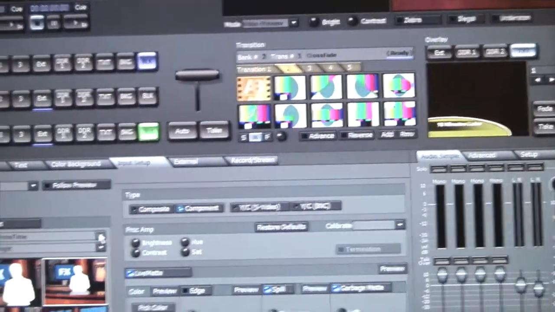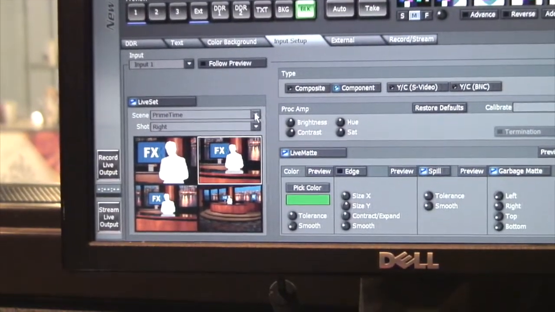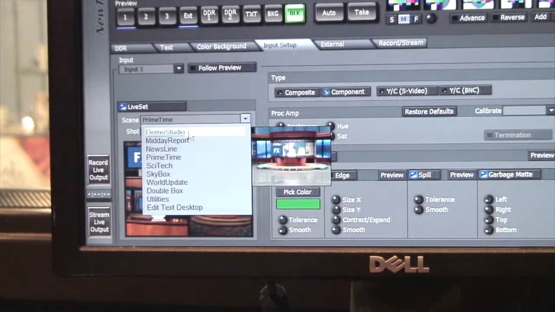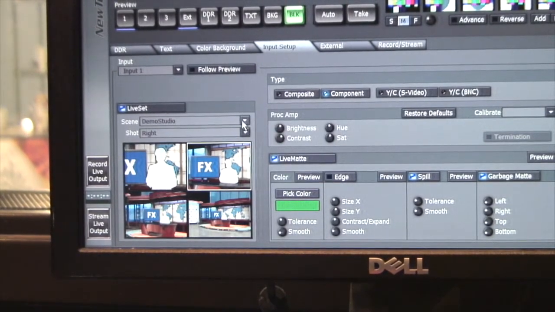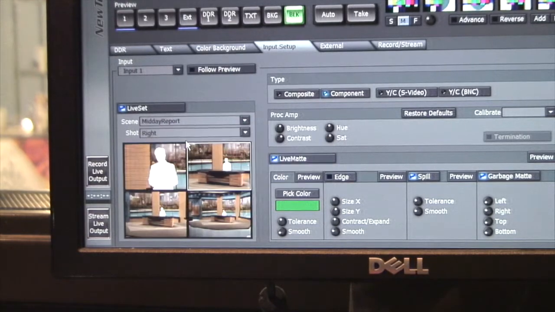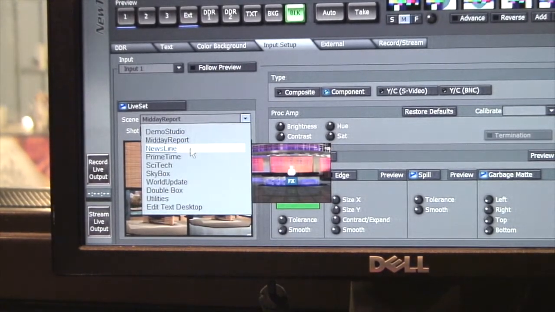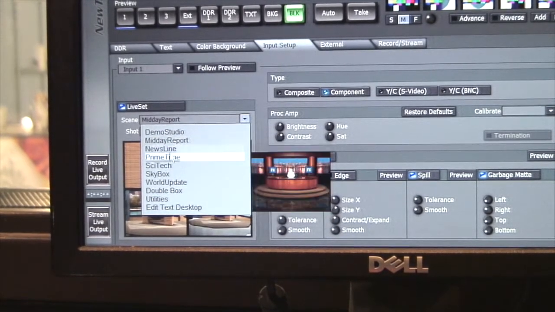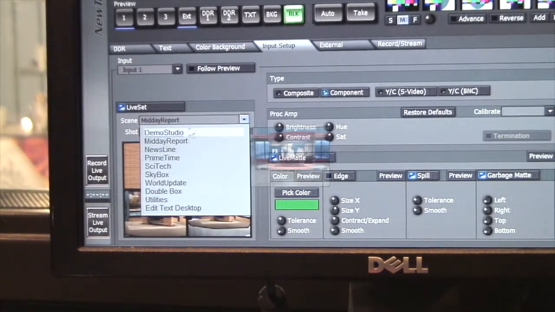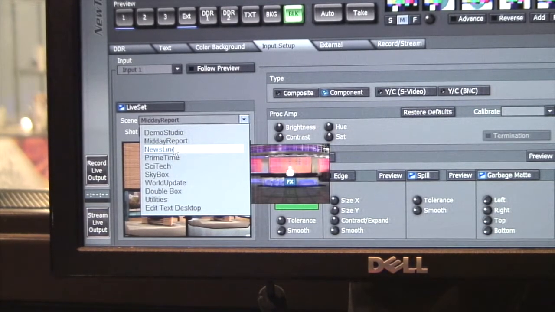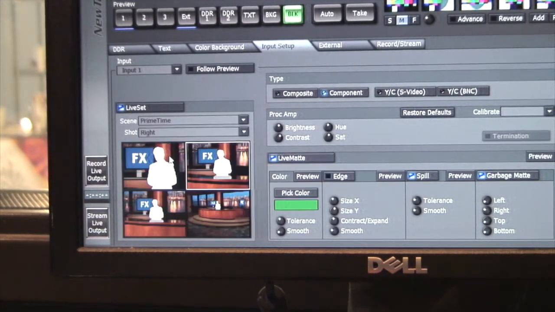Now you have a variety of sets to choose from. This one is called Primetime. You can do Demo. You can do World Report. Actually, that's Midday Report, Newsline. So when you get up here, take a look at some of the different sets that we have available. But let's say you like this one. I can be zoomed in. I can be zoomed out.